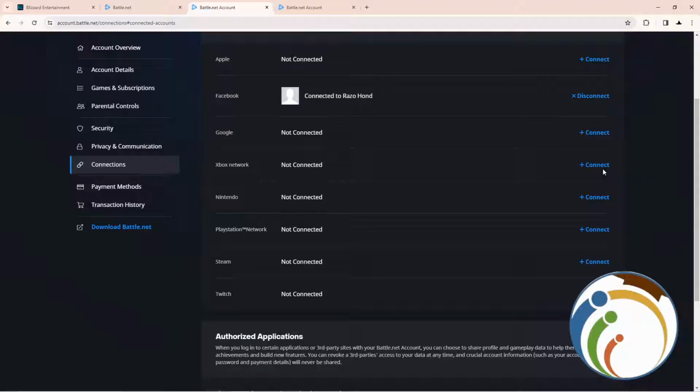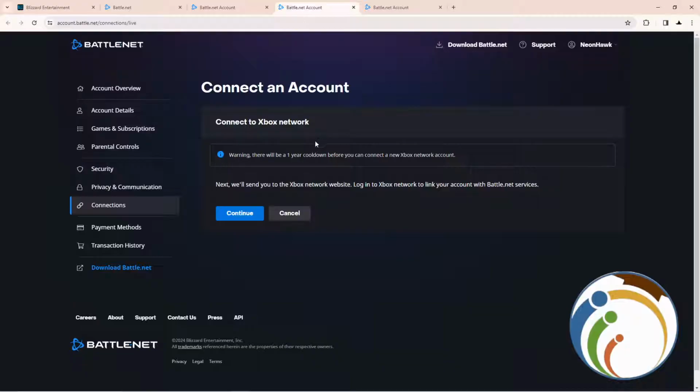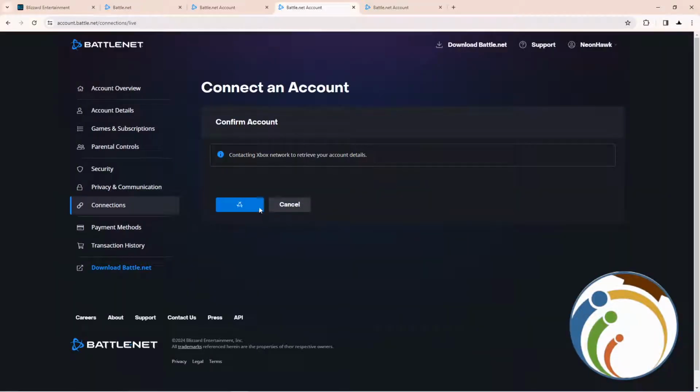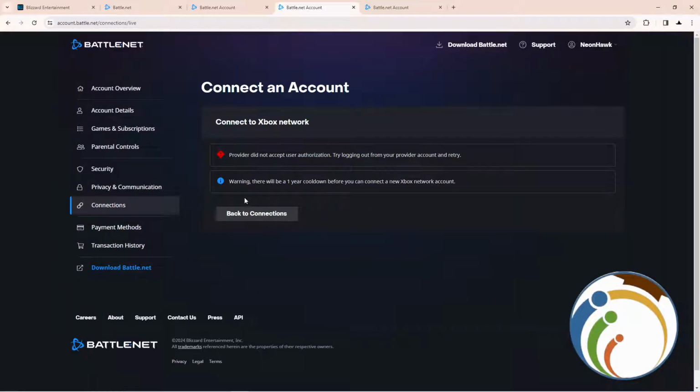Click on connect on the Xbox, which shows not connected, and as you can see right now, you can click on continue. Then you can see right now I can accept it, and then I can really start to connect, but it tells me the provider didn't use other authorization. You should add your phone number first so you can start it.